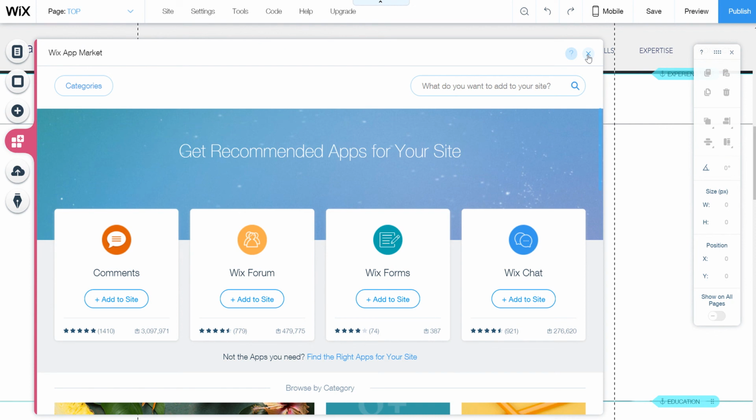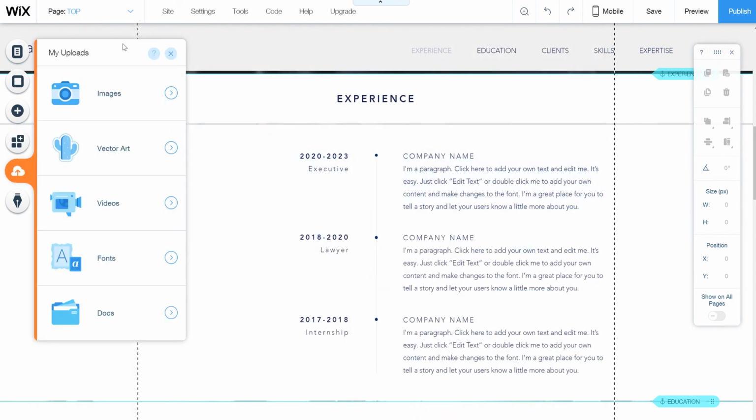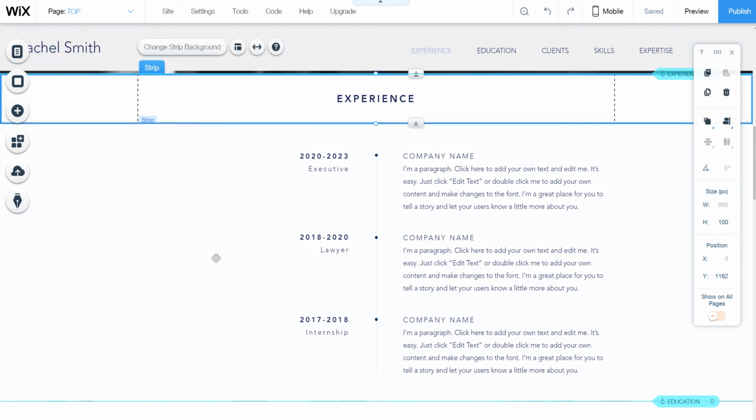This is not necessary for the use. Here's where you can add uploads of images from your computer for your specific parts of your page, videos, fonts, documents. Maybe you have a Word doc with like a resume you want to put here. So a lot of different options.